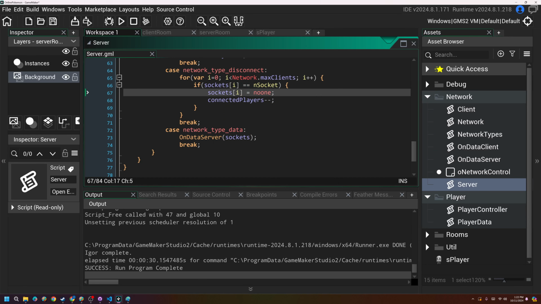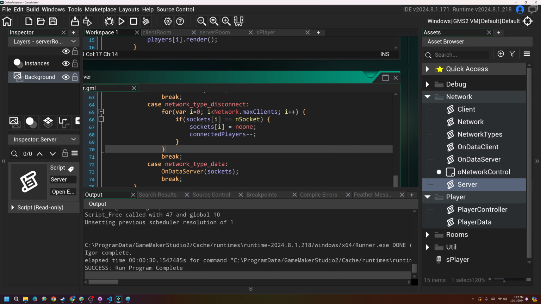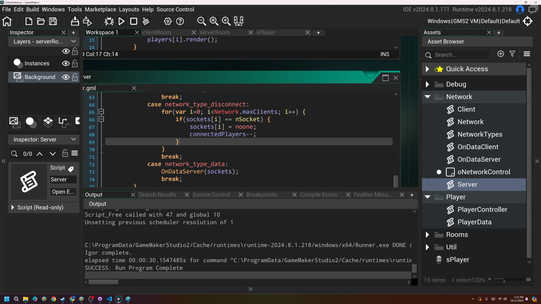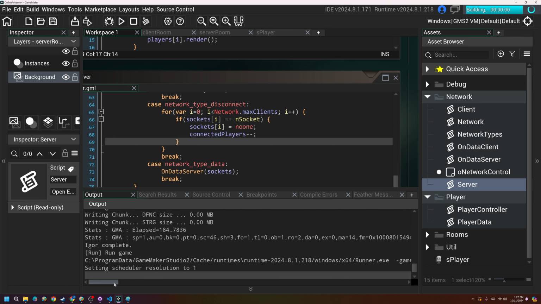Hello everybody, welcome to episode 8 of making an online Pokemon game in GameMaker Studio 2. In this episode we need to do two things. First we need to deal with disconnecting our sockets, our players, and second we need to deal with movement.